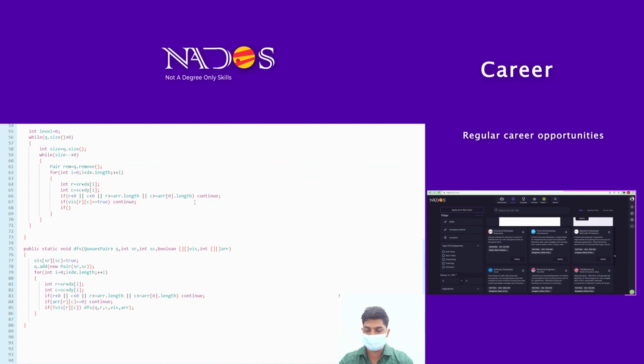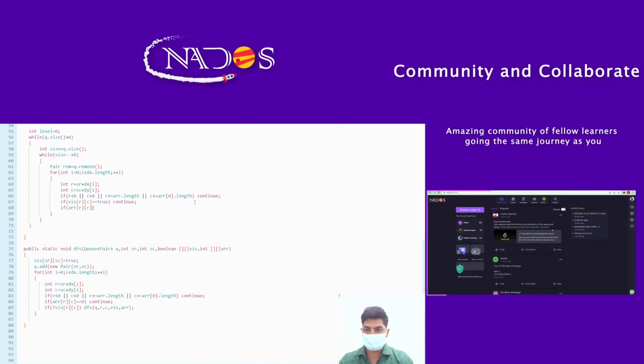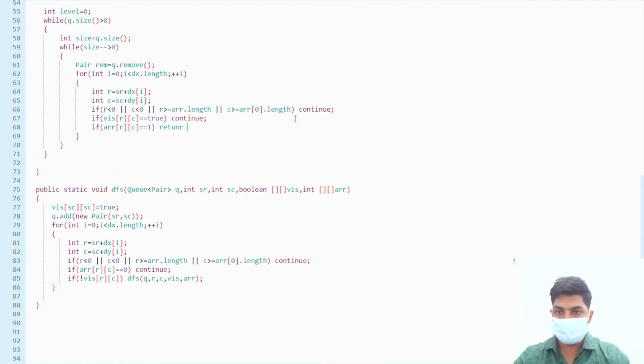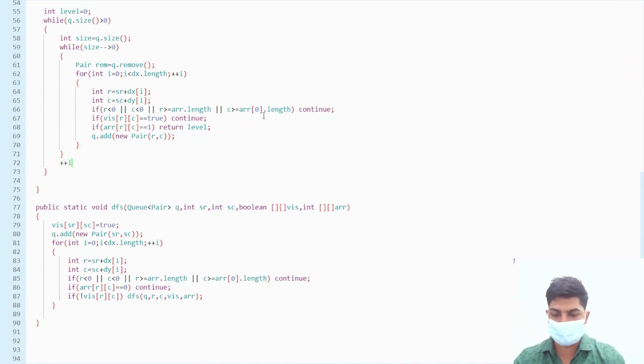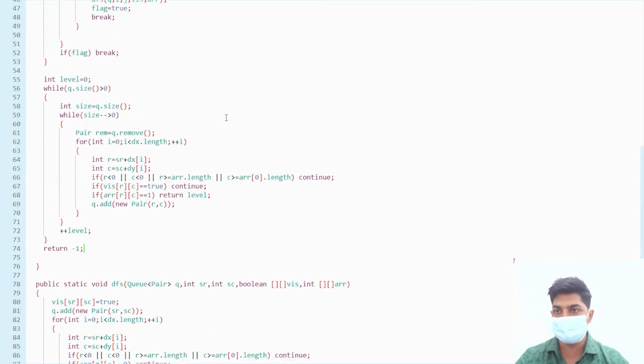Otherwise, we will check if the current location where we have reached, array of row comma column, is equal to 1, that means we have reached the island. So we will simply return the current level. Otherwise, we will add it into the queue. Q dot add new pair of row comma column, and each time we will increment the value of level. And if the queue gets empty, our BFS is over. That means we are not able to find the one, so in that case we will simply return -1.